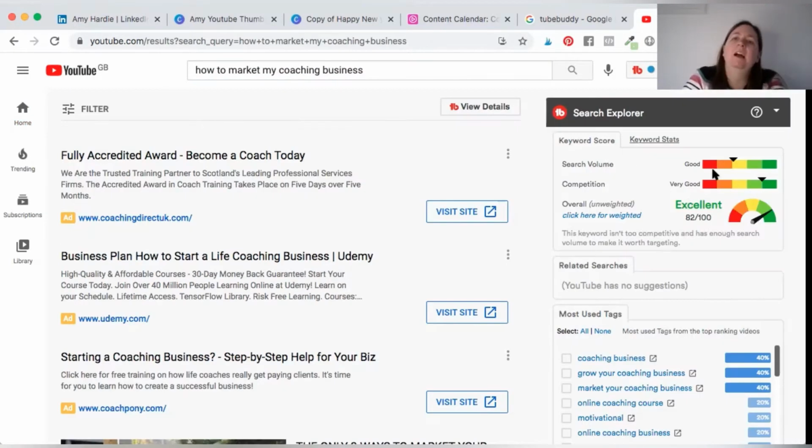Now you can see I have all this information on the right hand side from Tubebuddy. Now this little dial shows how well that keyword will do, generally speaking, in search. So it's saying that the search volume is kind of mediocre, but that there's not too much competition. So this is a general score for everybody. And in the free version, you will get this information for a certain number of searches each day. So you don't want to use up your allocation.